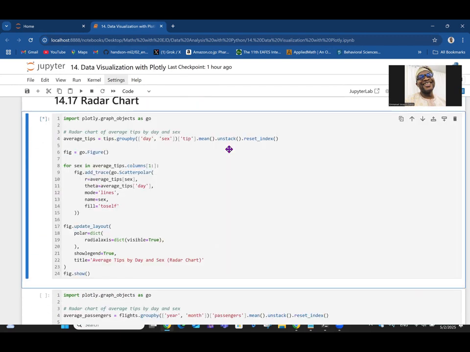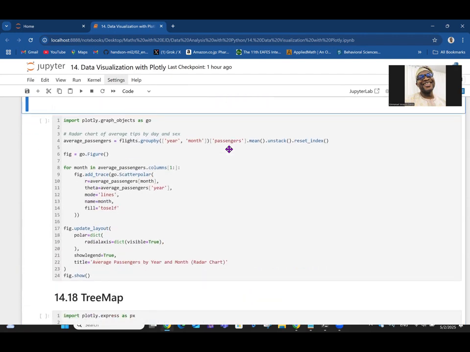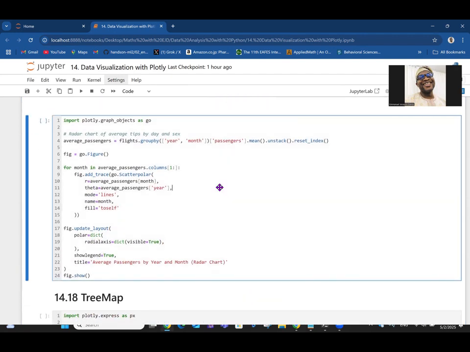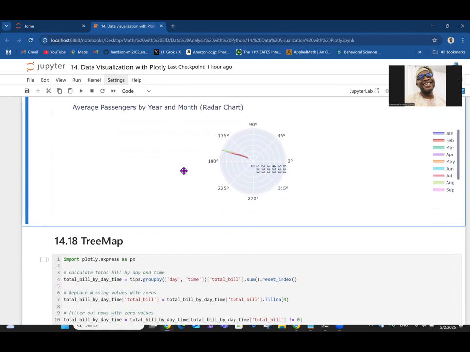So again, I have this. Then we can also do a radar chart for here. Now it's average passengers, because we are using mean here. So average passengers by year and month. So we have this. Okay.